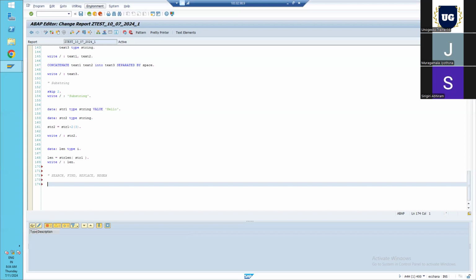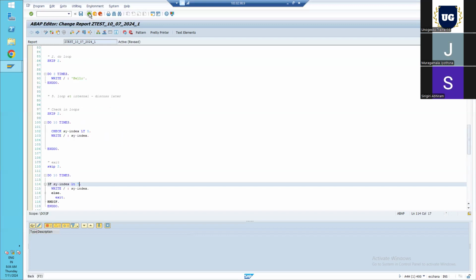So this was regarding some of the basic data types and their operations on the SAP GUI screen. Now it's time to move to the data dictionary. So we'll go back here.